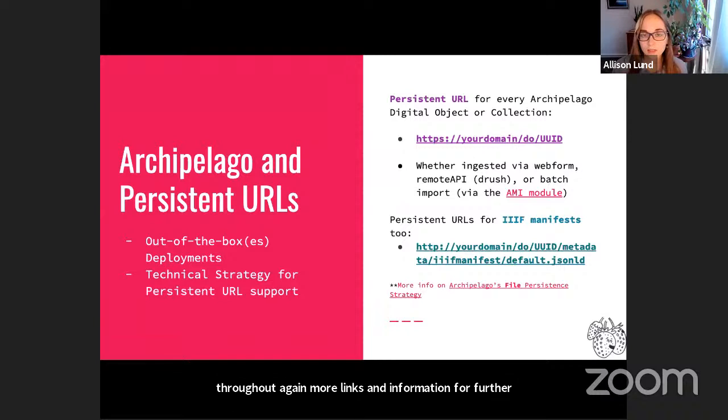I'm now going to return to the technical strategy for persistent URL support in Archipelago. For standard out-of-the-box deployments, the persistent URL for every Archipelago digital object and or collection consists of your domain /do/UUID. This is whether your digital object or collection is ingested via a web form, remote API, drush, or batch import.